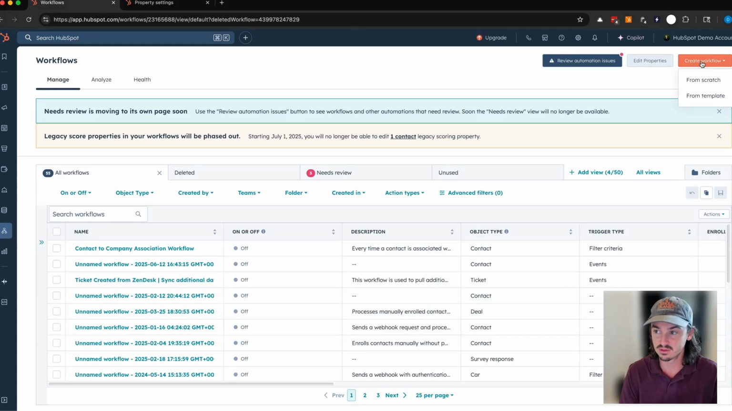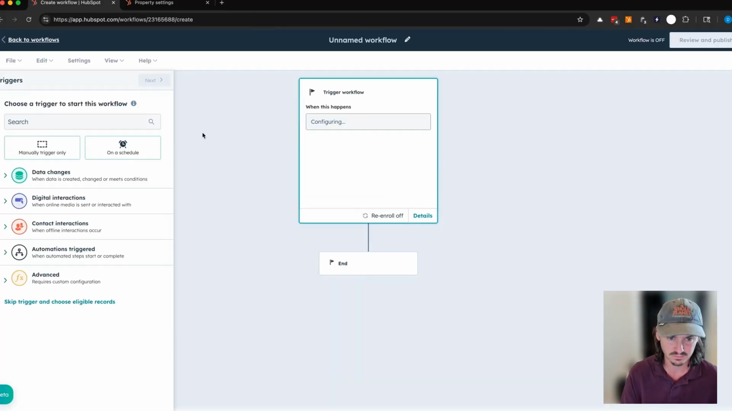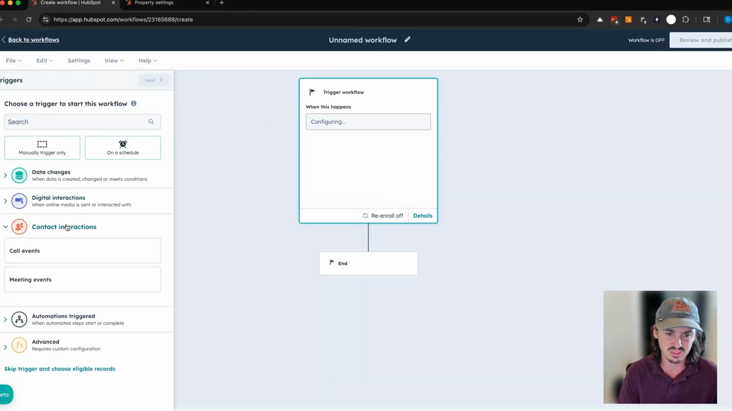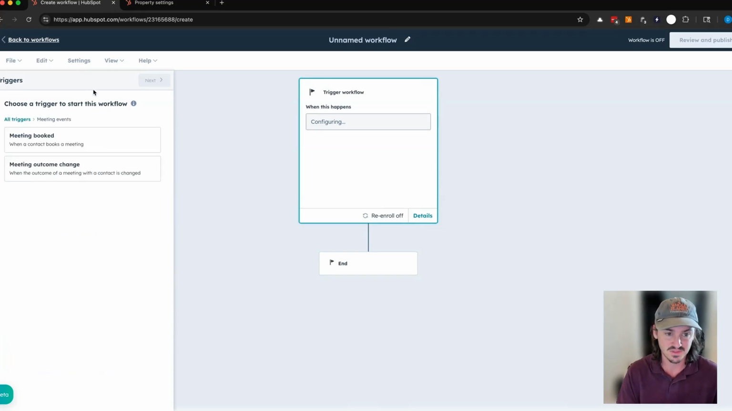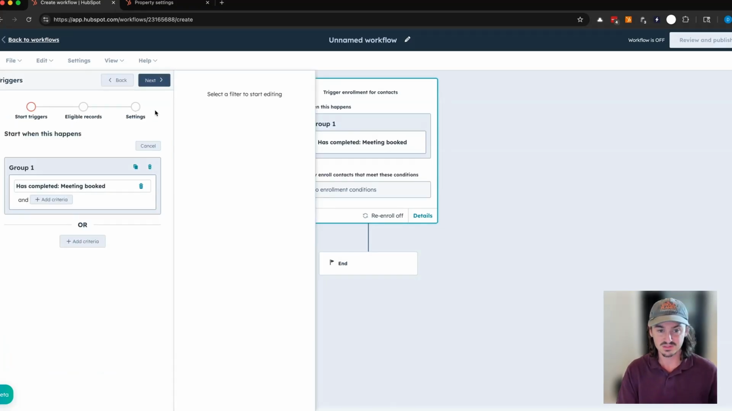So I'm going to go over here and create a workflow from scratch. Then we're going to use a contact interaction trigger here, based off of meeting events and then meeting booked. When the meeting is booked, we are going to take that meeting date and stamp it on the contact property that we just created. And then we're going to do a delay based off of that date.